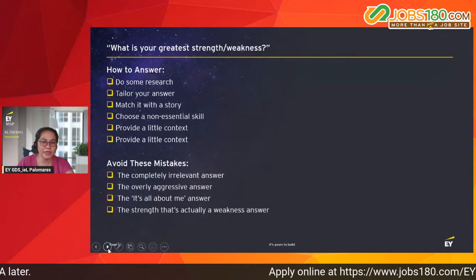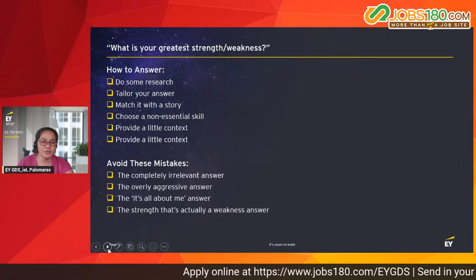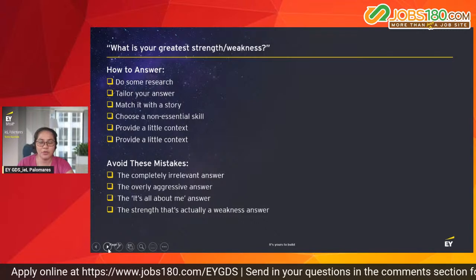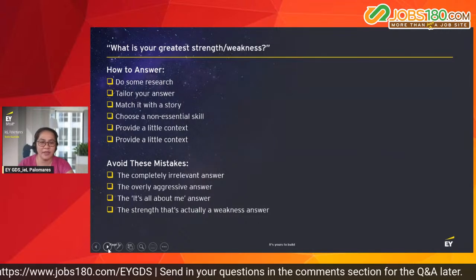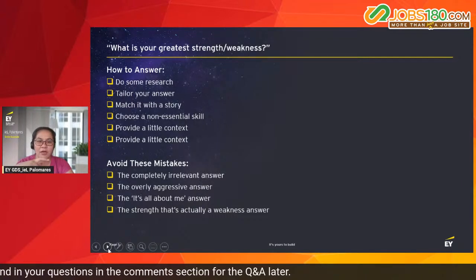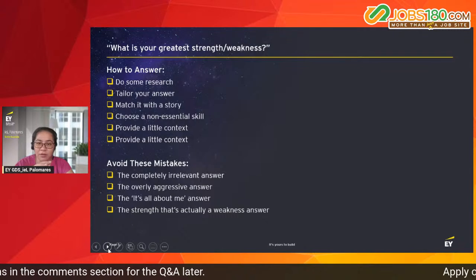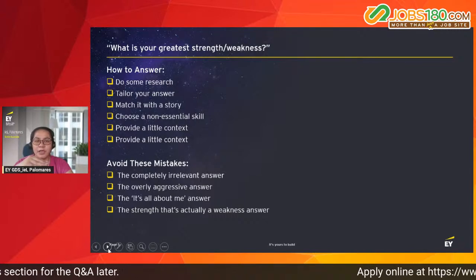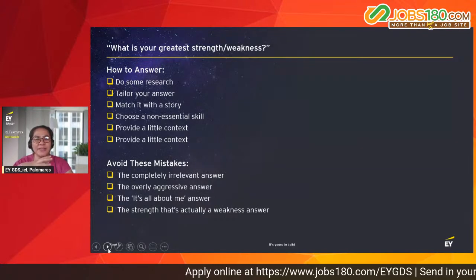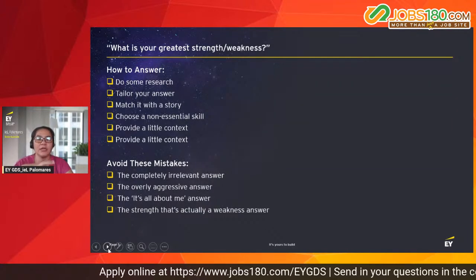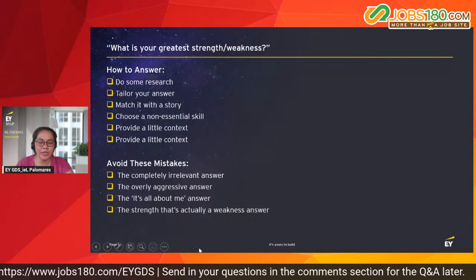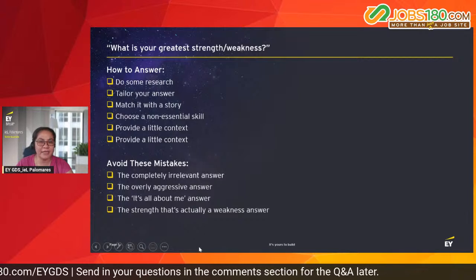What is your greatest strength or greatest weakness, for example? So again, you need to tailor your answer. Okay, you avoid jumping here and there and medyo kalat yung thoughts. So perhaps what you need to do is, and of course your tone should not be arrogant. Okay, confident but not arrogant.